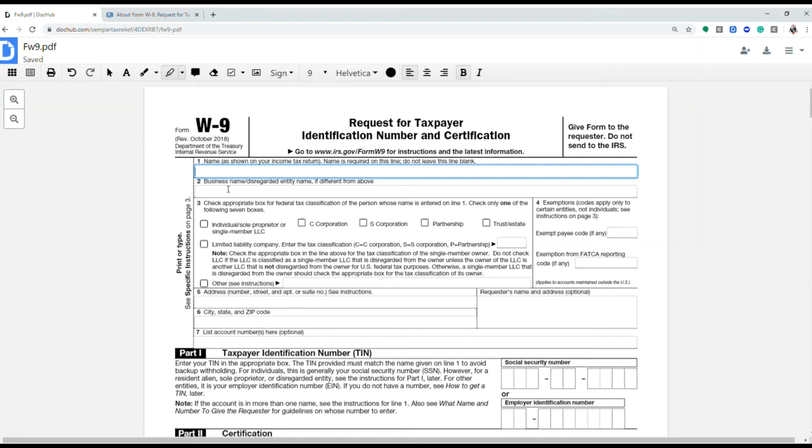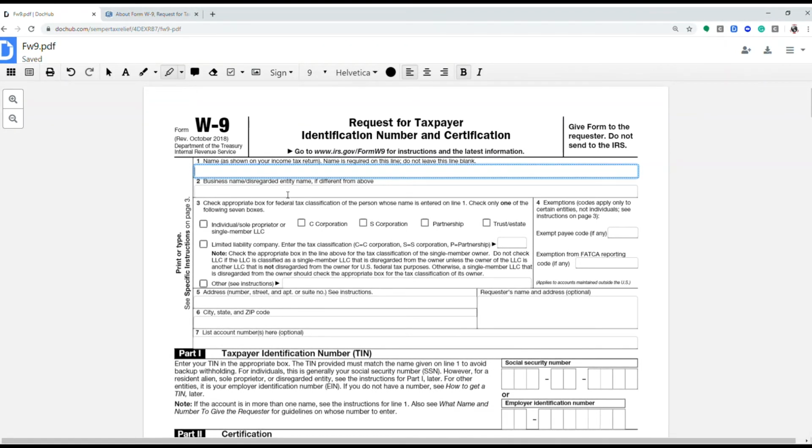Item number two is if it's a disregarded entity name or if it's different from above. So if you have either a DBA, fictitious business name filed with the county, or if you are a sole proprietor but have a DBA, here's where that secondary name would be filled in.